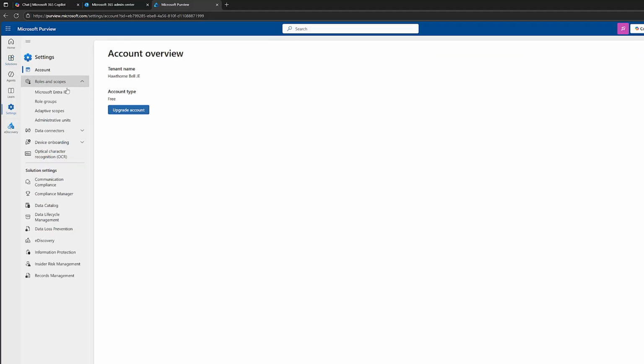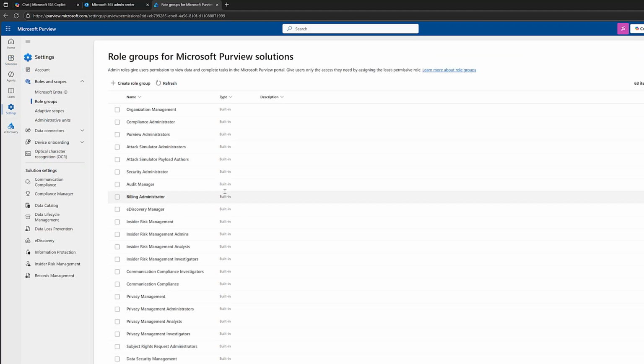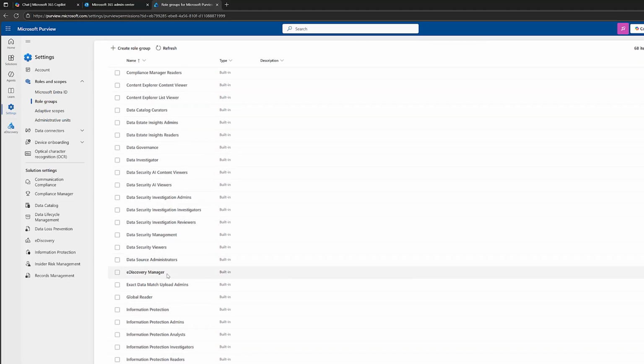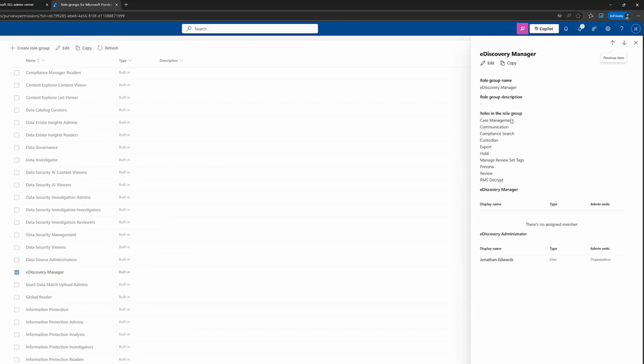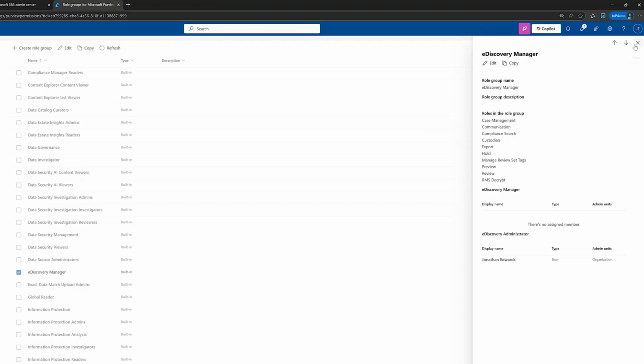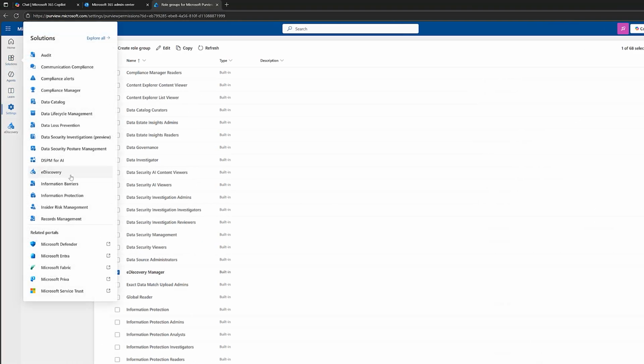If we go to roles and scopes, and if we go to role groups, and if I just sort these in alphabetical order and then scroll down a little bit here, you can see that we've got a role here called eDiscovery Manager. Okay. And within this role, we've got different functions that we can do. Things like exporting results, reviewing set tags, and all these things. You can see that I have granted myself the eDiscovery Administrator, even though this account is a global admin. Okay, so you might have a global admin account, you might try to do things, and there might be some options missing. And if that's the case, this is the area that you need to look at. Okay, but for now, let's go to solutions and eDiscovery.